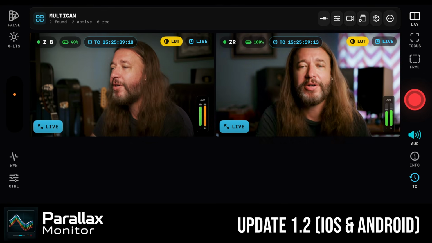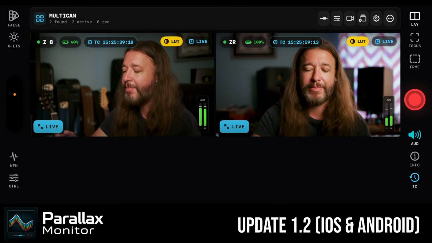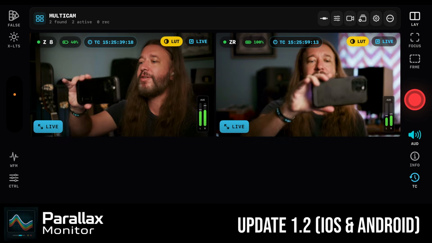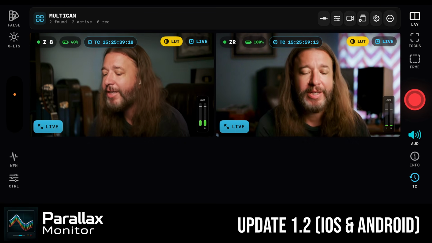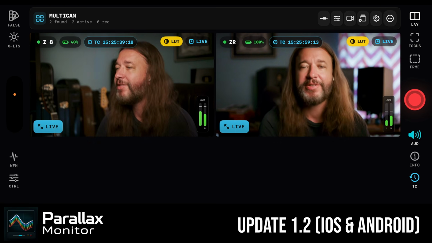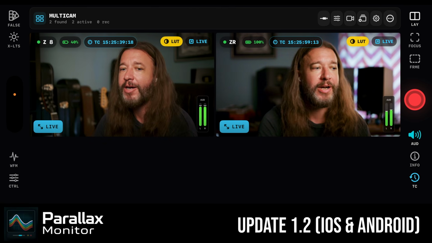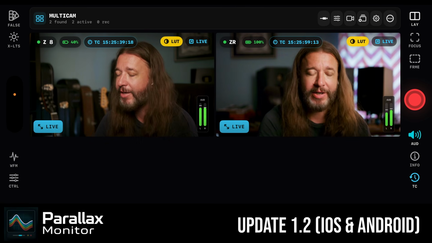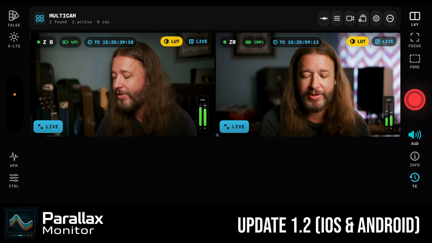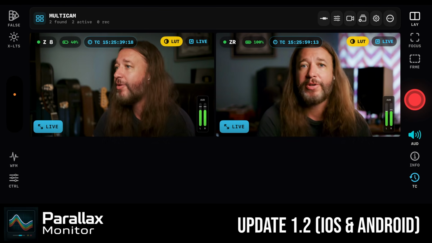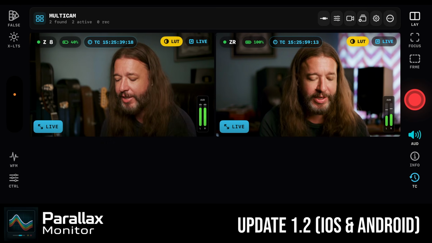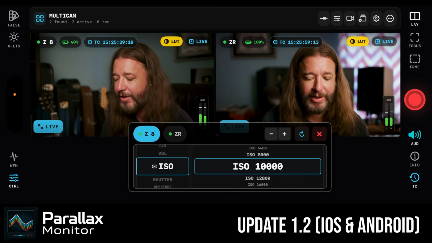All right, so here we are in Multicam. I am running this completely wirelessly over the hotspot on my phone. You can see I've got a Z8 and a ZR connected here. And the frame rates are really great. I've added a ton of tools and features in here to really help you match cameras quickly. And if you take a look at this control panel, I can switch between either one.